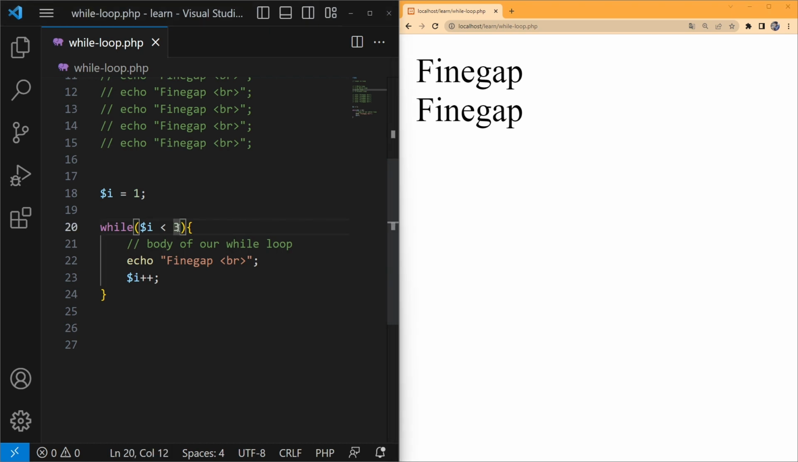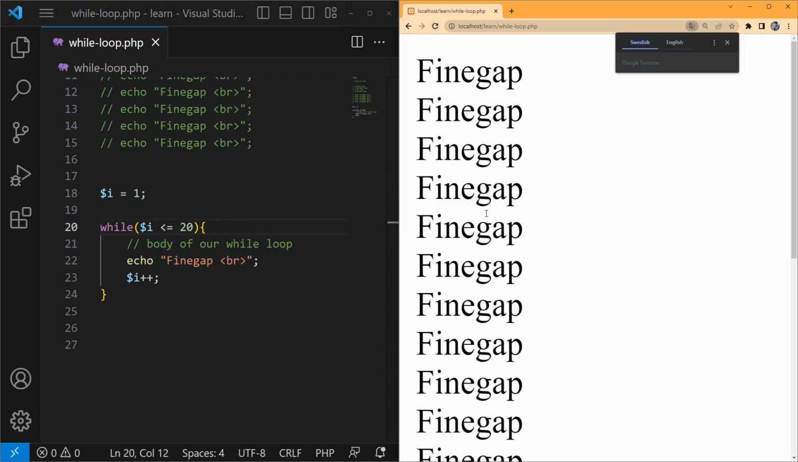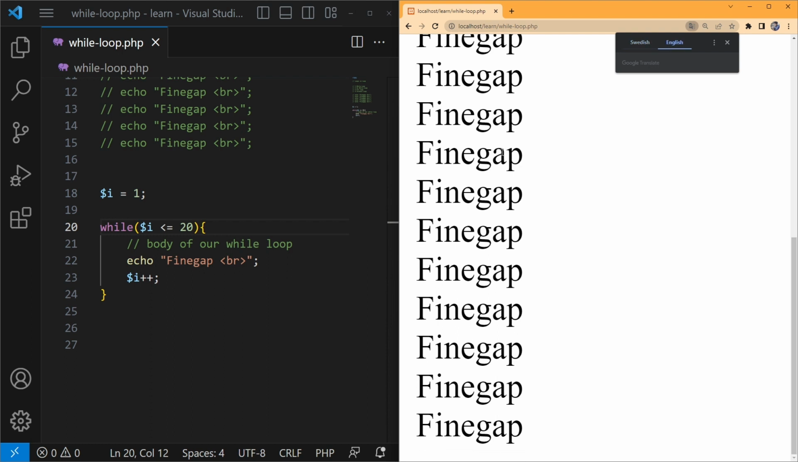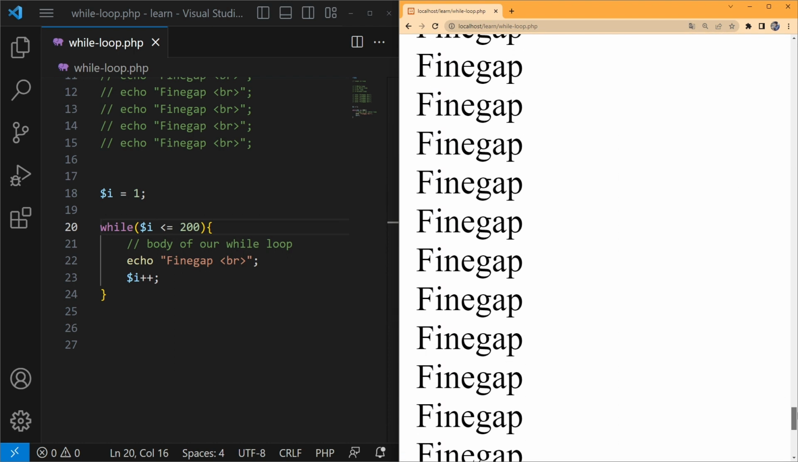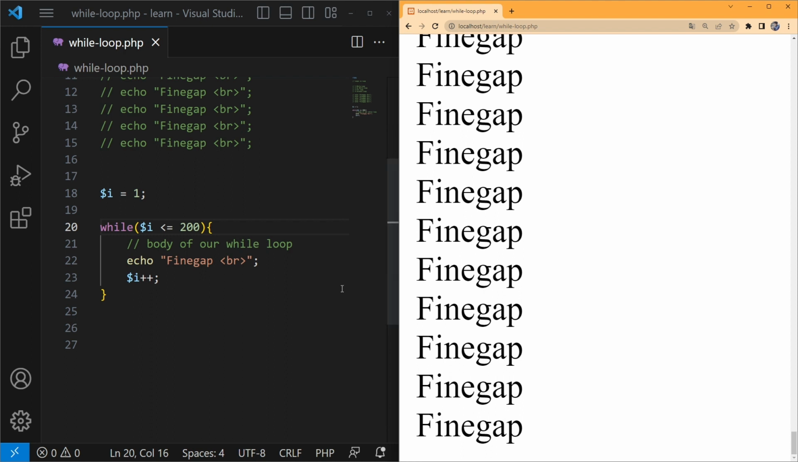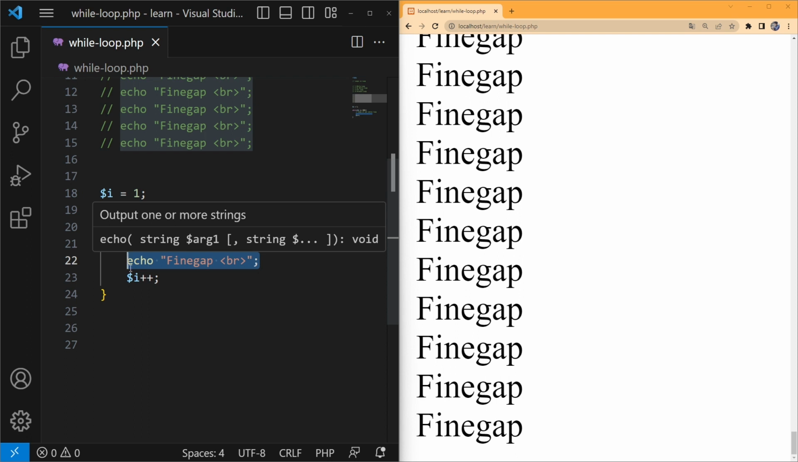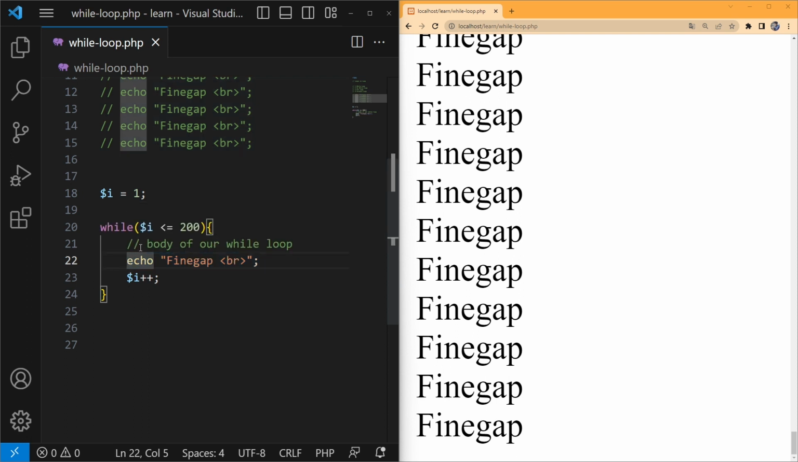Suppose if I type here 20, or I can type here less than equal to 20. Let me refresh. So you can see that now the find gap is printed 20 times. You can type here 200. Let me refresh. So now you can see that I am scrolling, and this code is executed multiple times. So basically, a loop is used to execute a set of statements a specific number of times on the basis of condition or something else. So this was the definition of the while loop.